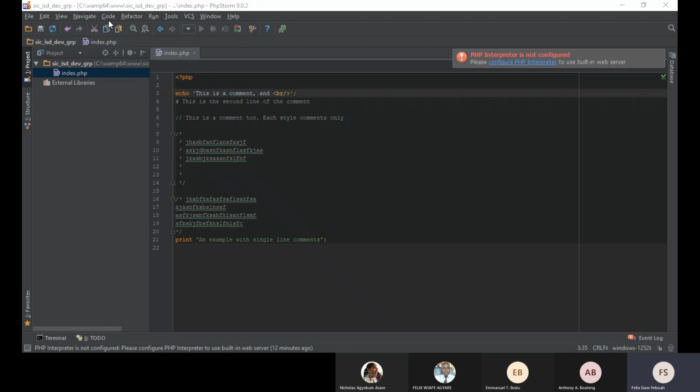When you're running WAMP, the only directory is the www directory, in the WAMP64 directory. So that is it. To locate your XAMPP directory, you go to... for me, I'm using WAMP.